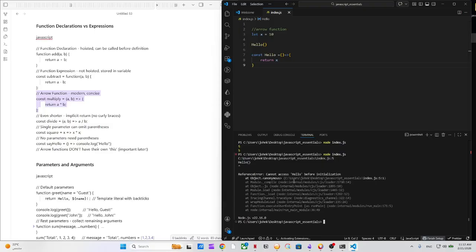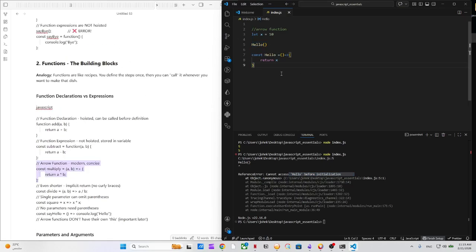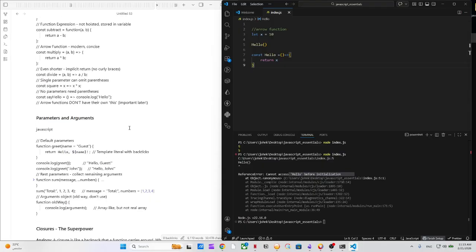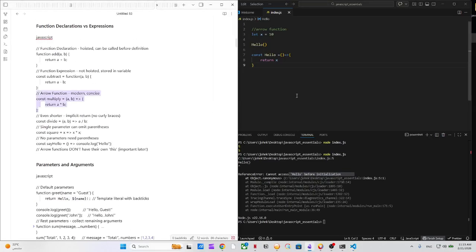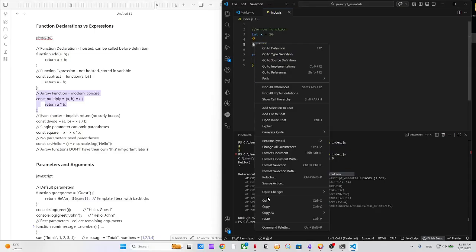Error, because we can't access hello before initialization. It's not allowing me to do this because I'm using it before it's declared. This is actually considered a function expression. Okay, this is not hoisted. So we have to declare it, then only we can call it.